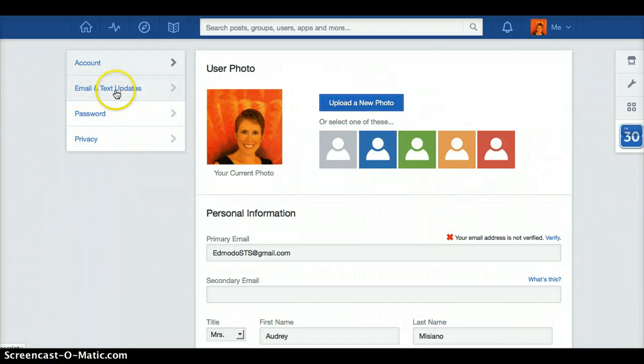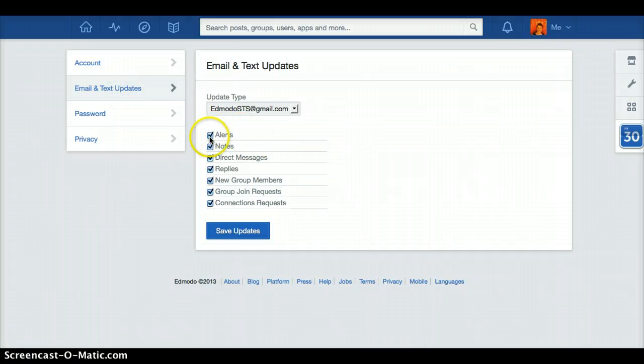Your email and text updates, this is important. It is automatically set to send you email or text for all of these things happening. So you'll be inundated with emails, okay? So you probably want to check most of these off. I like to get an email if I get a direct message from someone. Some people might want an email if anyone replies, but I am on Edmodo so often I do not need that. I might want to know if there's new members in my groups. These are all personal things. If someone requests to join with me, to connect with me, I might want to know that. But this is all your prerogative.